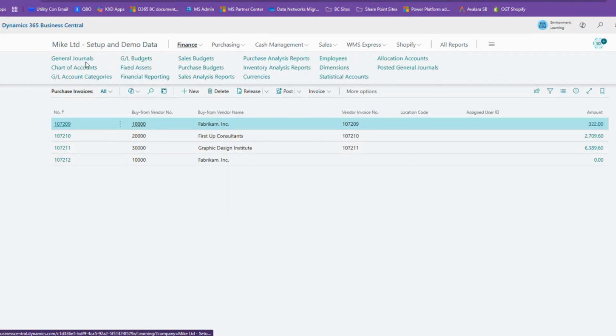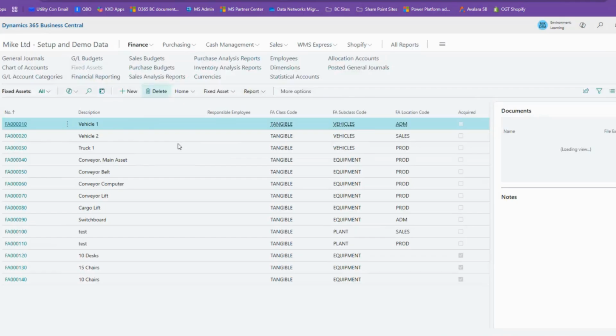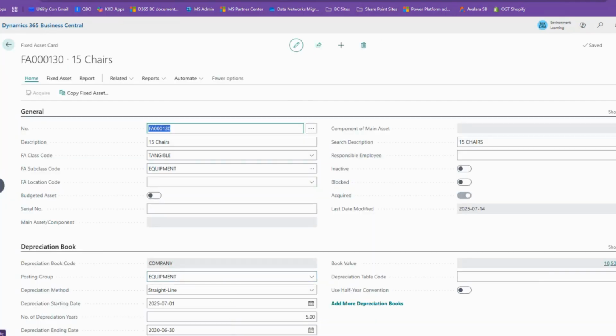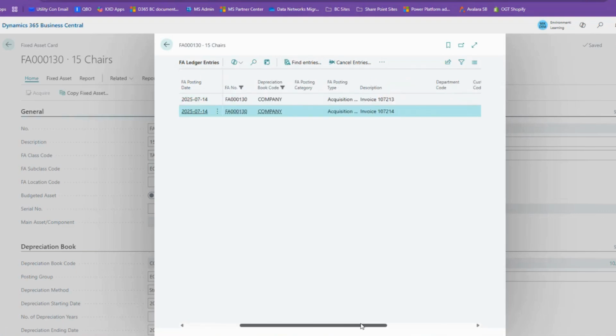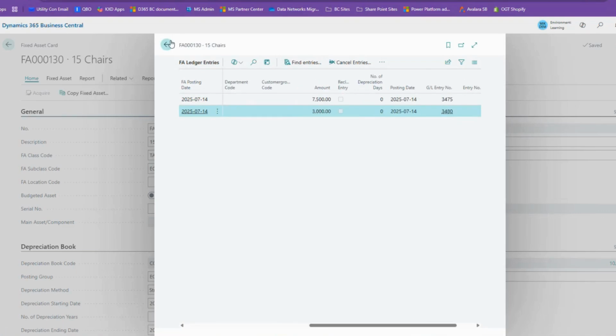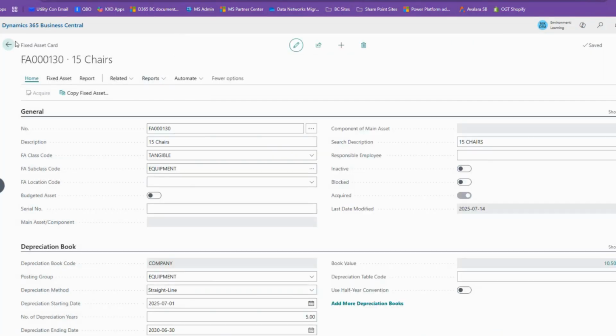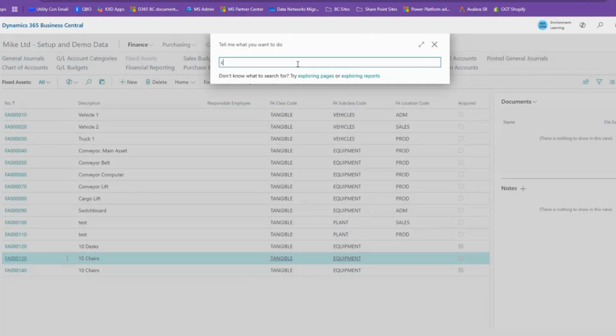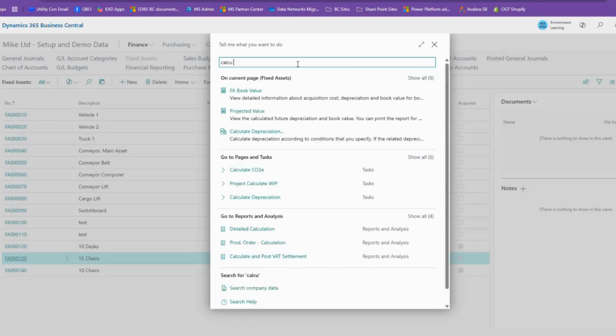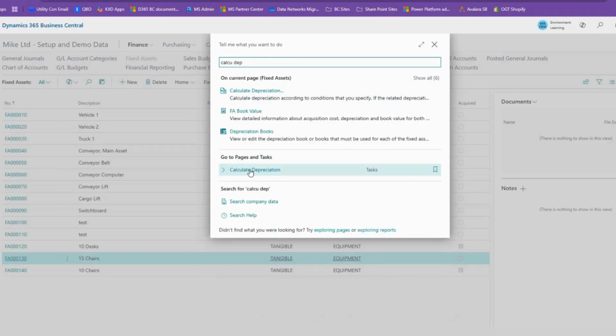And then if you go back into the fixed assets, you will see that there's an acquisition amount, right? So this is the invoice that was just posted there, the 3,000. All right, now we're going to talk about running depreciation. So running depreciation, you want to search for the calculate depreciation task.